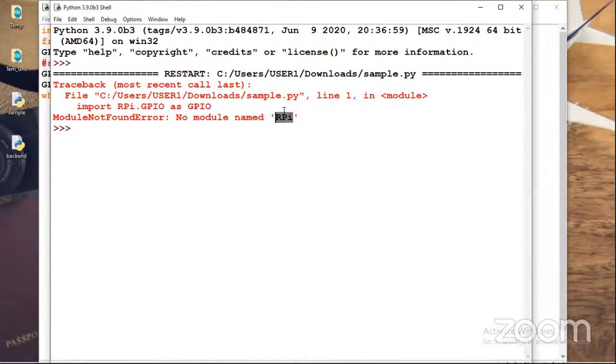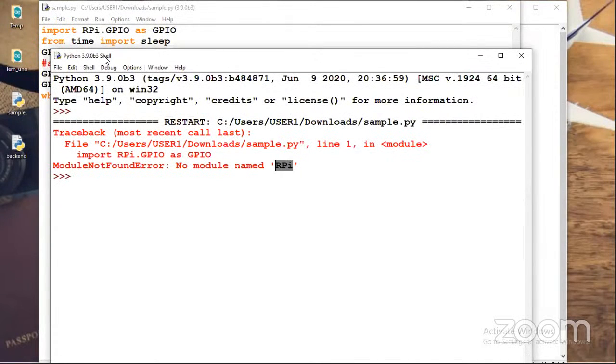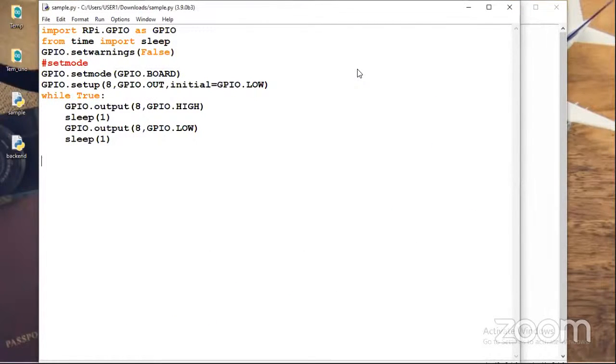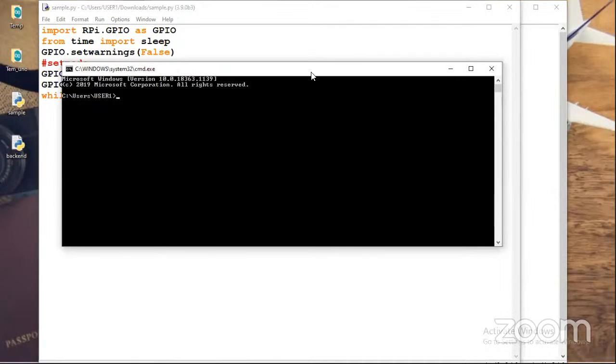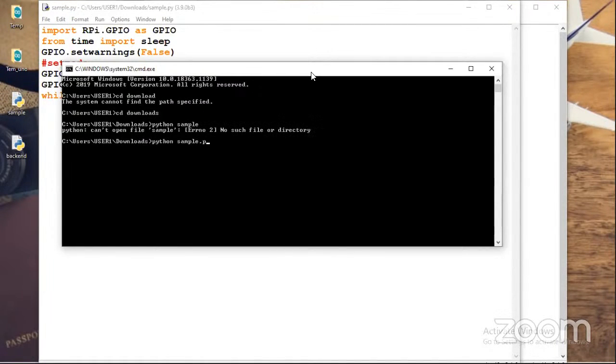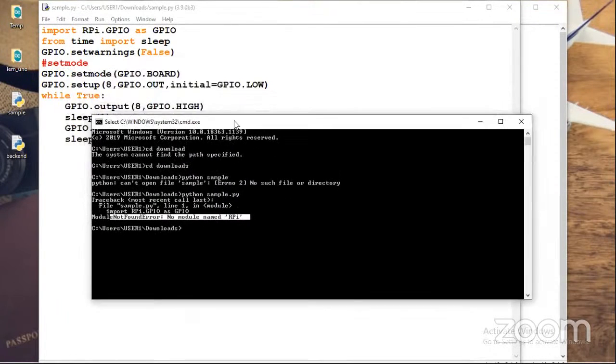Once you develop the code, the next step is you need to assemble the circuit. After you assemble the circuit, you need to open your command prompt in the Raspberry Pi. Then you need to change the directory to where your file is. My file is in my downloads. After I change to downloads, I can simply give python sample. Yeah, I'm getting a module not found error, because I don't have the RPi module here.